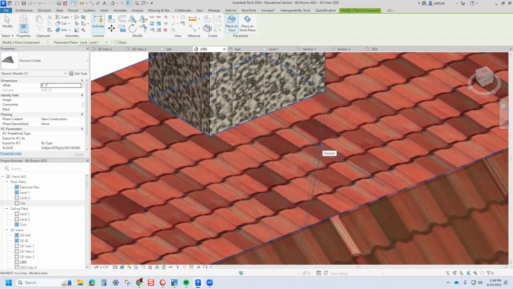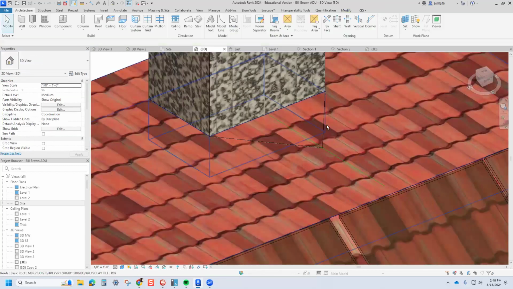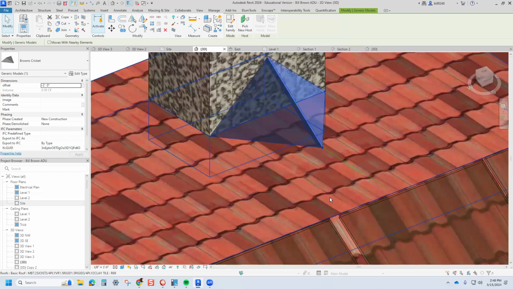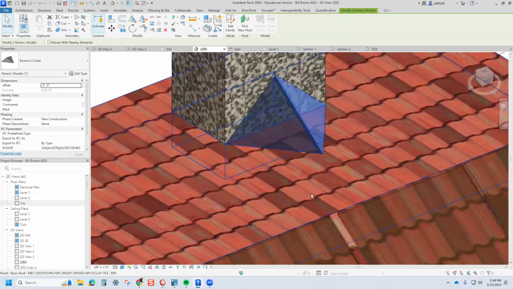Now, the way I built this, my number one, it goes down into the roof a little bit. Hit escape a couple times. It's there, but it's going the wrong way. So come over to the properties and give it a negative number, like -2, -1. I'm going to do -2. It's going to be a little on the high side, but watch what happens. Boom. So that's what a cricket looks like.